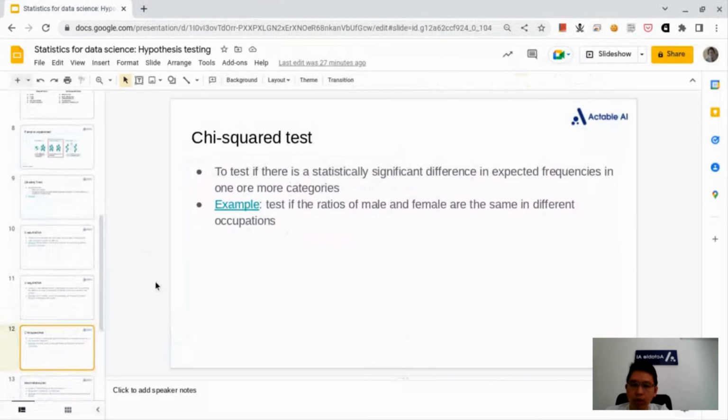Next is the chi-square test. This is also one of the popular ones. This test is applicable when we want to test the difference in the expected frequencies in one or more categories. For example, if we have males and females, and each person has a different occupation, I want to see whether the ratio between male and female is the same or different in different occupations. If we are testing whether the ratio of frequency is the same, then we would use a chi-square test.